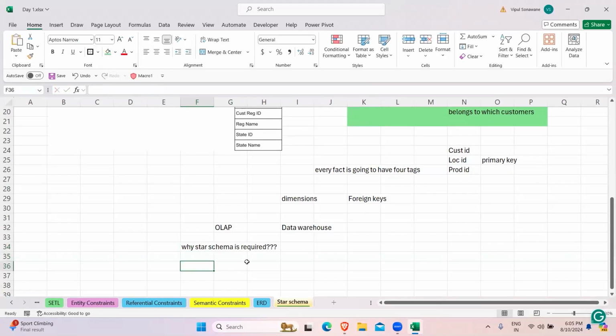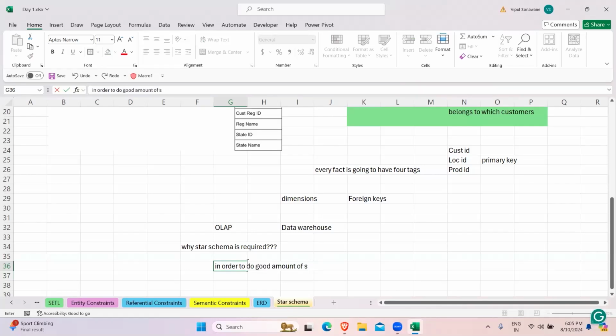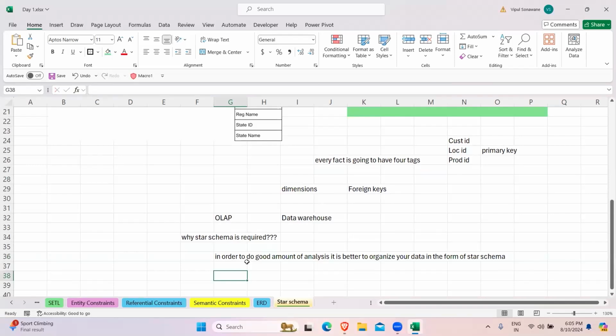Somebody had asked this question earlier, last weekend. Why is it required? Because in order to do a good amount of analysis, it is better to organize your data in the form of star schema. And this is why this is the structure that we are going to be using throughout this particular segment. Now, is it clear, everyone, what is star schema? Yes, sir.